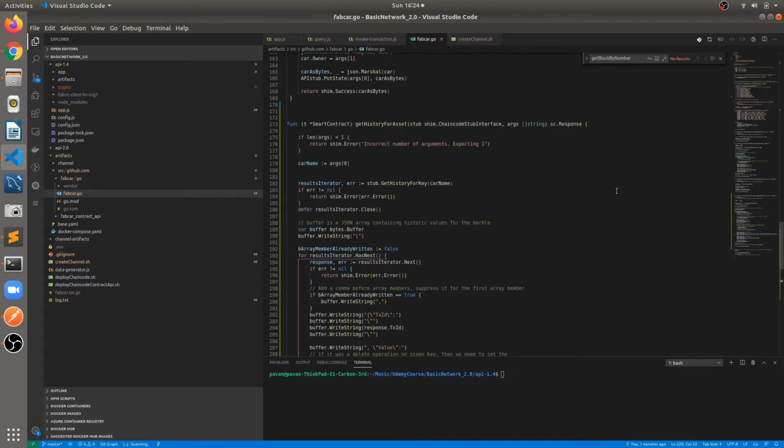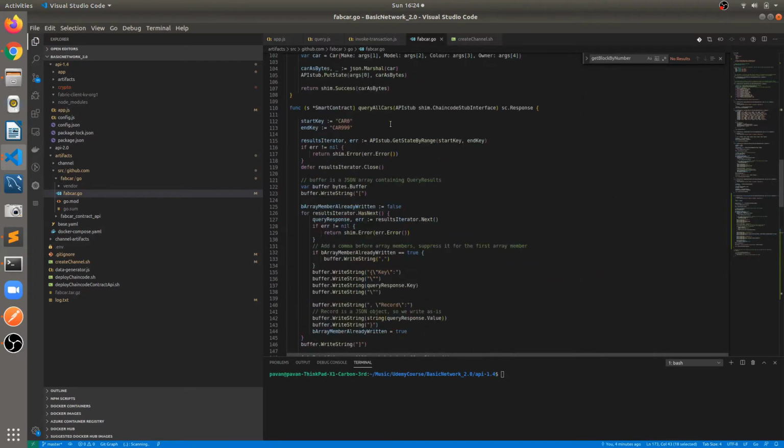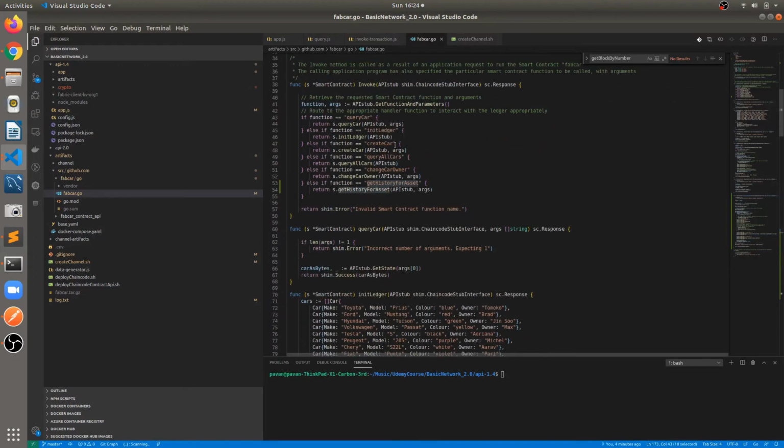So in the chain code we have implemented one method, get history for asset, and we have mentioned this method here as well in the invoke function. If we are getting the function as get history for asset, then we are calling that function.